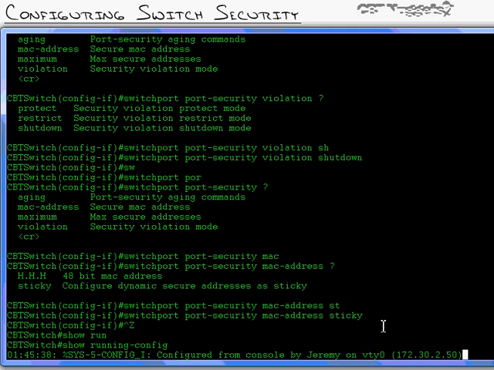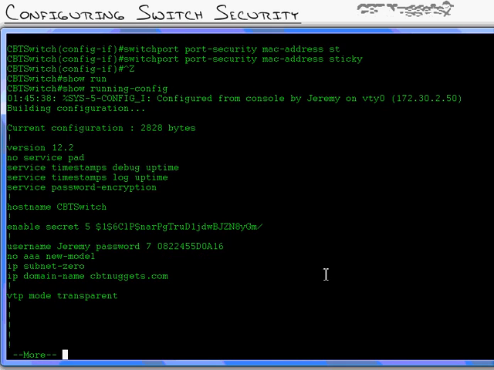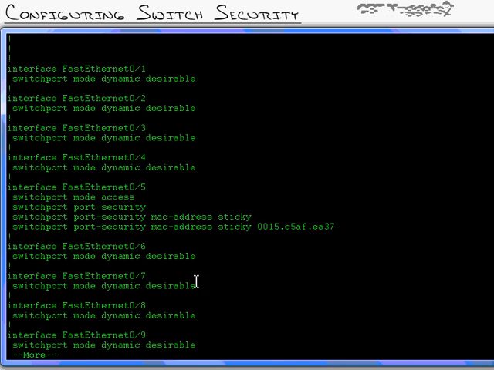Do a show running config, hit enter. Scroll down, scroll down. There is my fast Ethernet 0/5. You notice that I have port security, MAC address sticky, and then it says MAC address sticky and has the MAC address right there. Now, I never typed that command in there. I didn't. It generated that for me based on the device that's plugged in there right now.